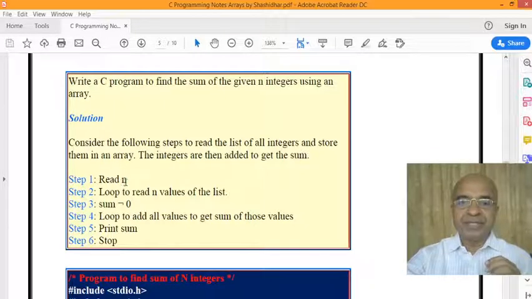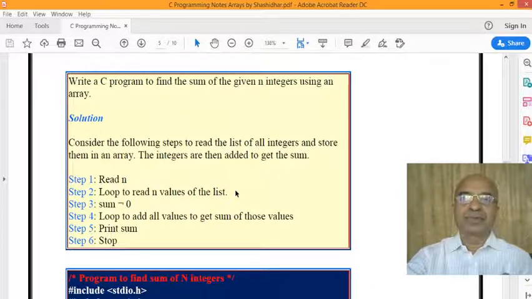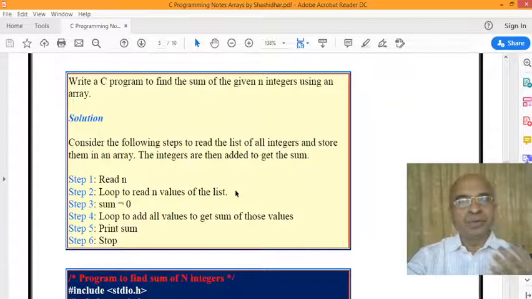First step is to read n. What is the number of integers? Total number of integers, whether it is 10, 12, 15, 40, like that. Step 2 is a loop to read n values of the list. These values are taken through the keyboard. A printf instruction prompts for the values of the integers, and through the keyboard these values are going to be read.